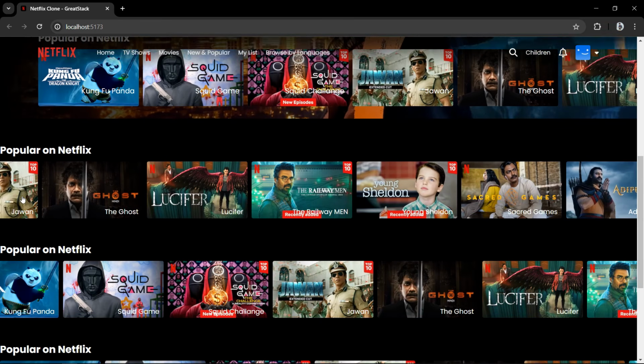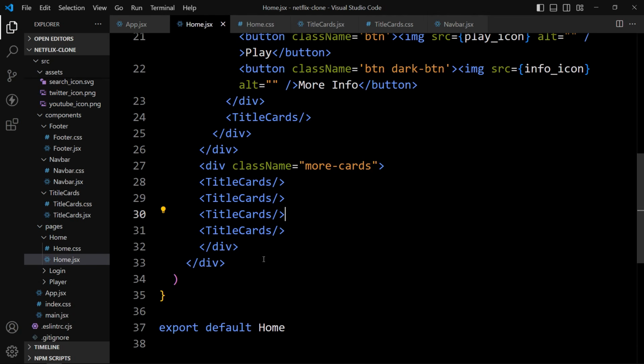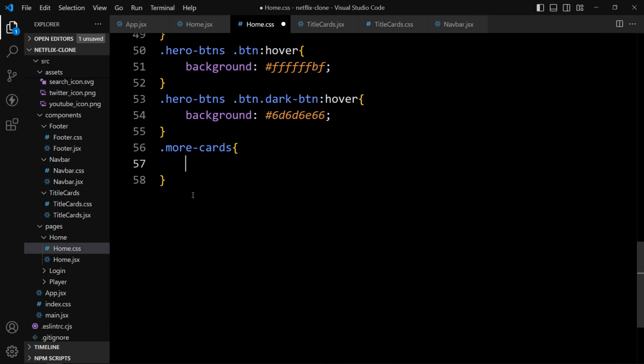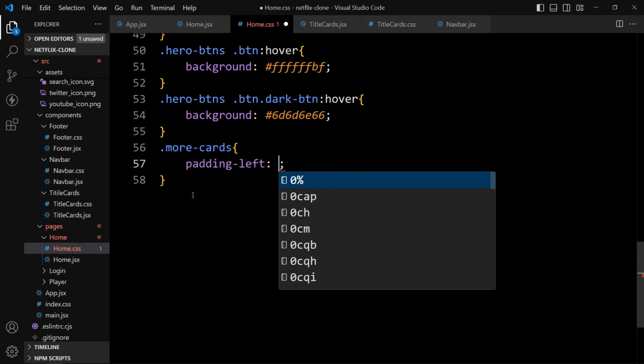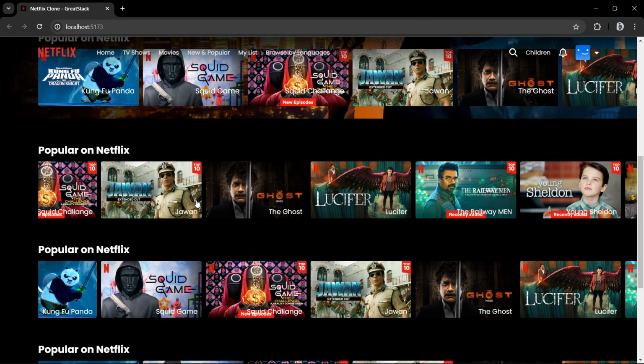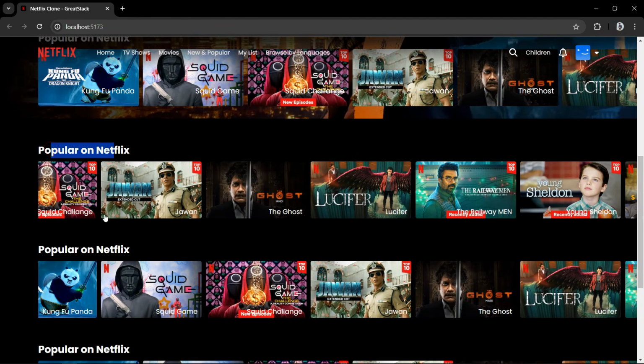Next we have to add some space from the left side. Then we will update this cards title also. So let's come back, and here we have added more cards. So let's open the CSS file, which is home.css. In this one, at the bottom we will add more cards. Then we'll add the padding from the left side. This is 6%. Now the alignment for all cards is looking good. Next we will add different titles.